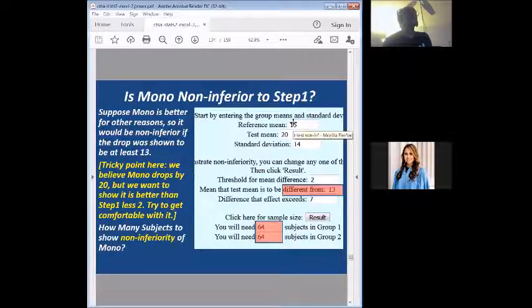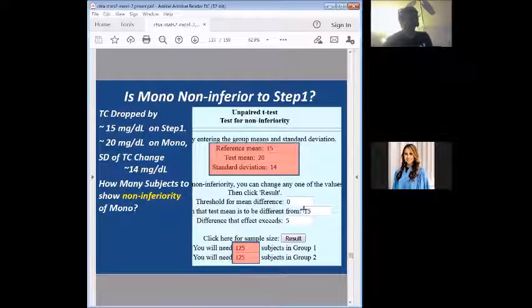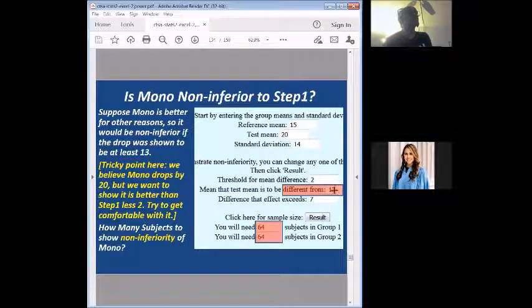It doesn't have to be better than 15, and doesn't have to be as good as 15, but at least 13. So if the drop should be at least 13, now you see that the numbers are different here. When you didn't do anything here, it started off with the actual difference that was there between 15 and 20. But you can change that. You can change that 15 to 13 and say, I'm okay if my mono diet drops cholesterol by at least 13. I'm going to consider it non-inferior.